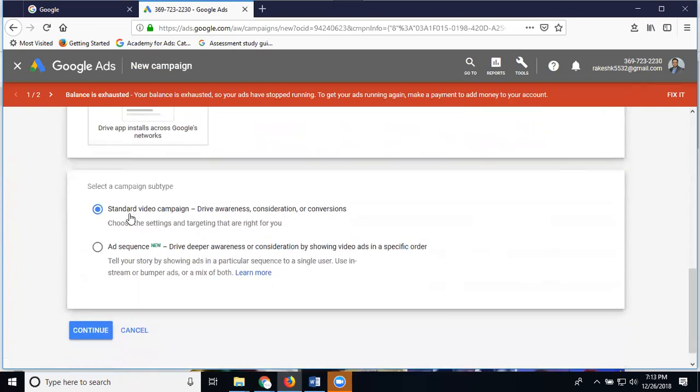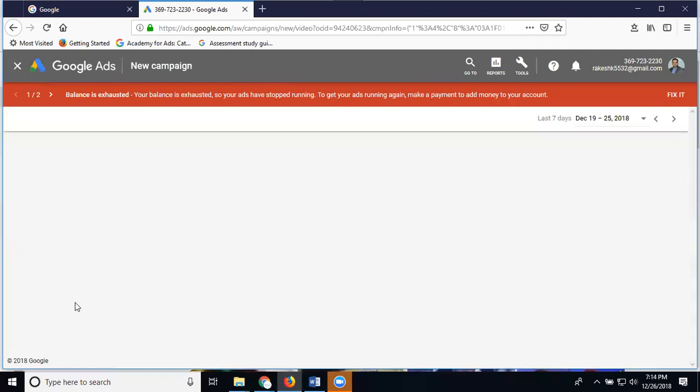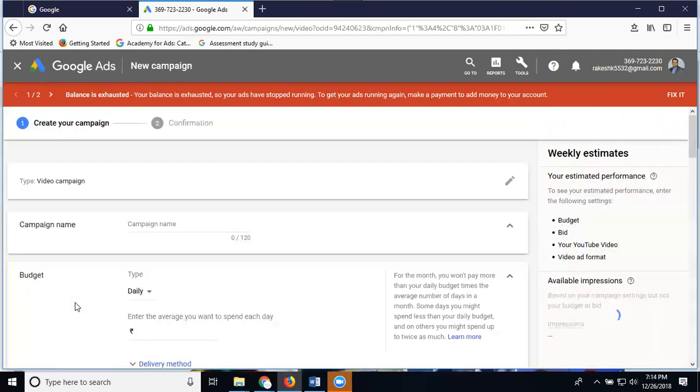Here they're asking for a standard video campaign or ad sequence: drive awareness, consideration or conversion, drive deeper awareness and consideration by showing video ads in a specific order. We did not mention any specific one. I'm creating a bumper ad, so we go with the standard video campaign. Click continue. When you're creating any kind of video ads, we're not selecting ad sequence, we're selecting standard campaign. They will show 2 ways, non-skippable and skippable, and if you are promoting any images, they show for display.